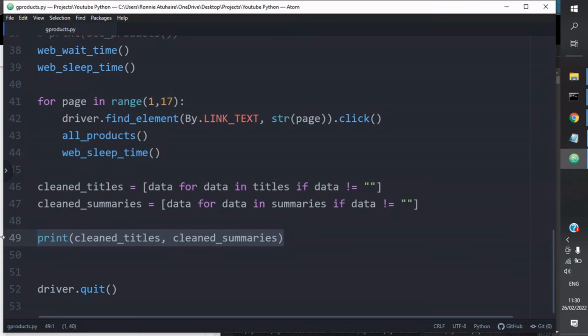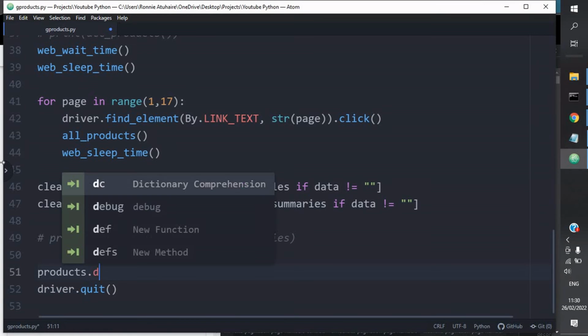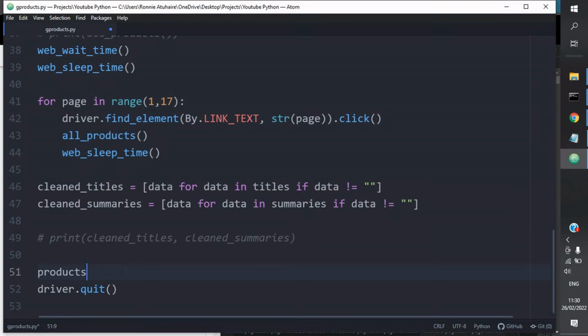Then I can actually comment this out. I can now create data frames for our CSV file. We've already imported pandas as PT. We're going to call our data frame products. You can call it product data frame, or anything you want. It's just going to be a data frame. So let's call it product data frame.